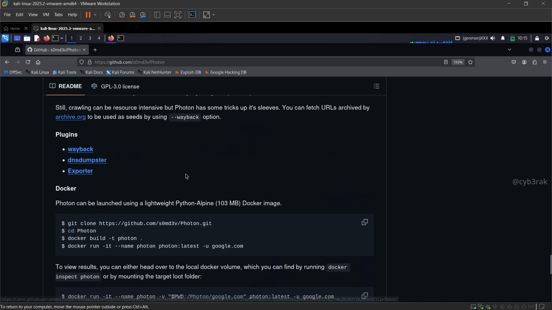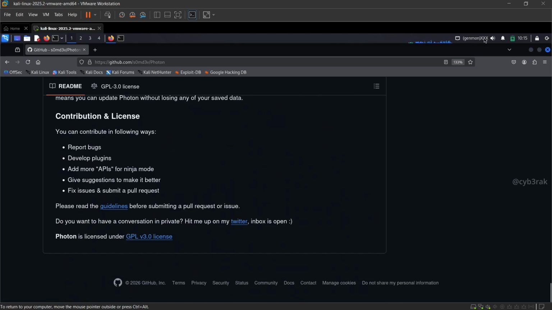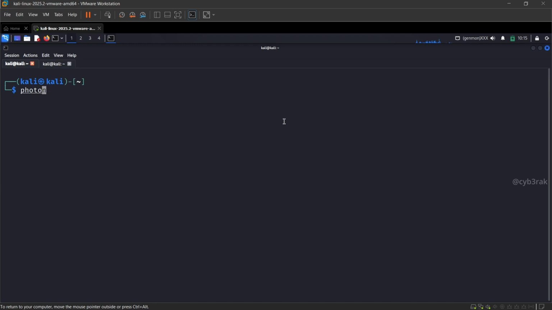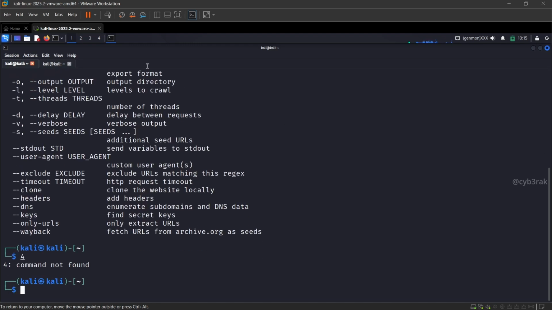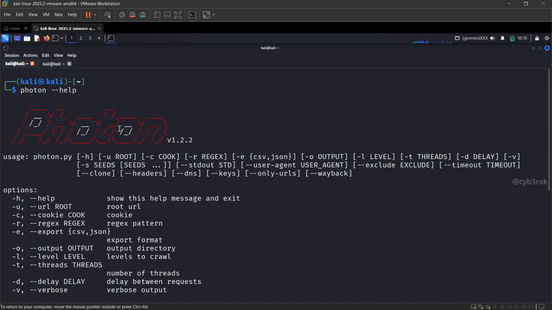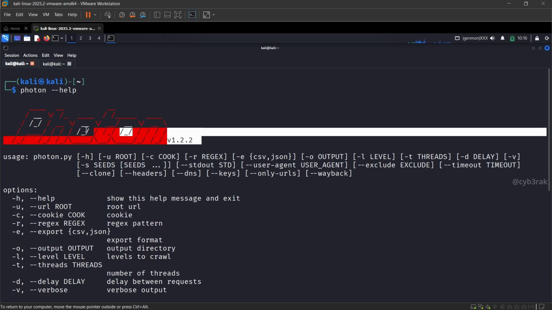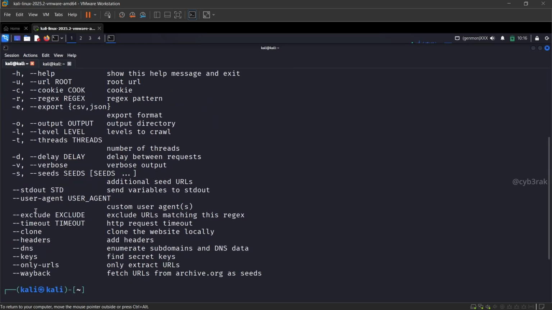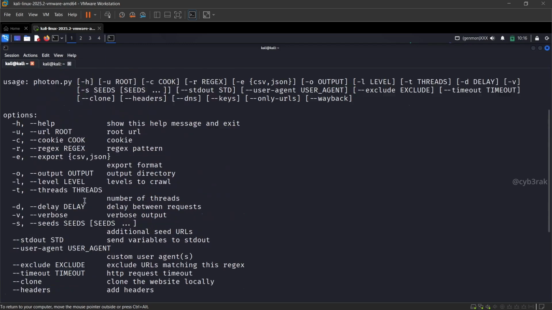And now what we are going to do is use this tool. Yes, it's time for using this tool. Let me check if it is working well. Yep. Anyways, let's start. First, let me clear this. As usual, I'm opening the help menu of Photon, as I believe there is no manual entry for Photon. Yeah, there is no manual entry. So let's start with the help menu, and this is version 1.2.2 of Photon, and you will be able to see a lot of options about this tool from here.